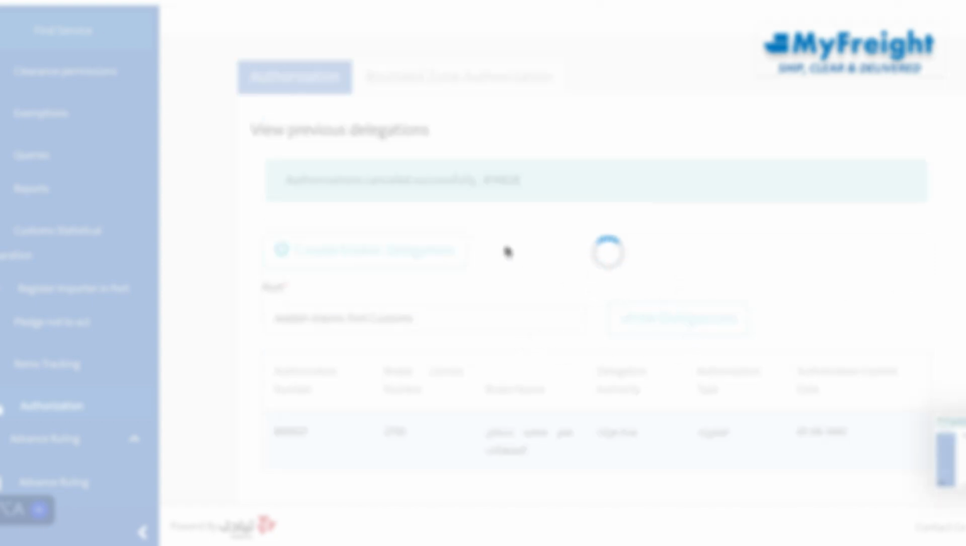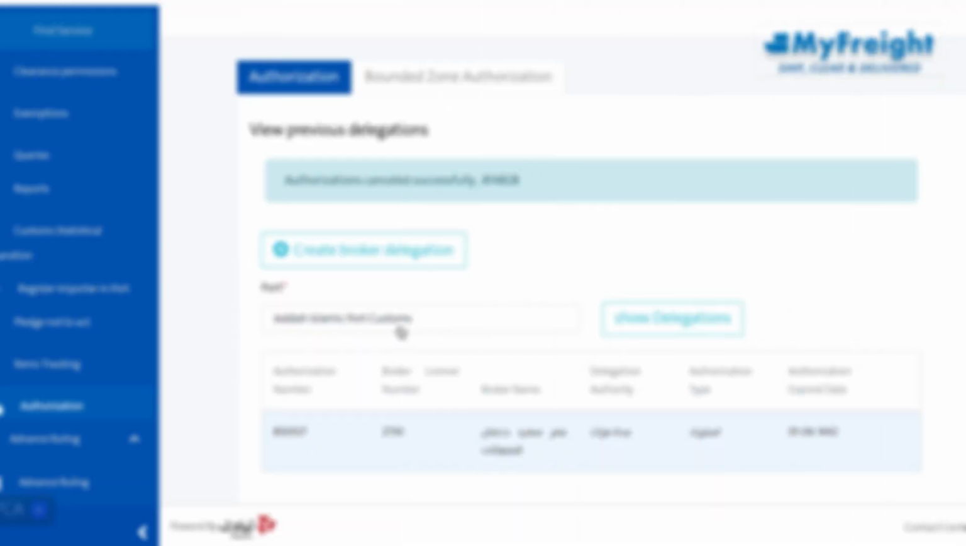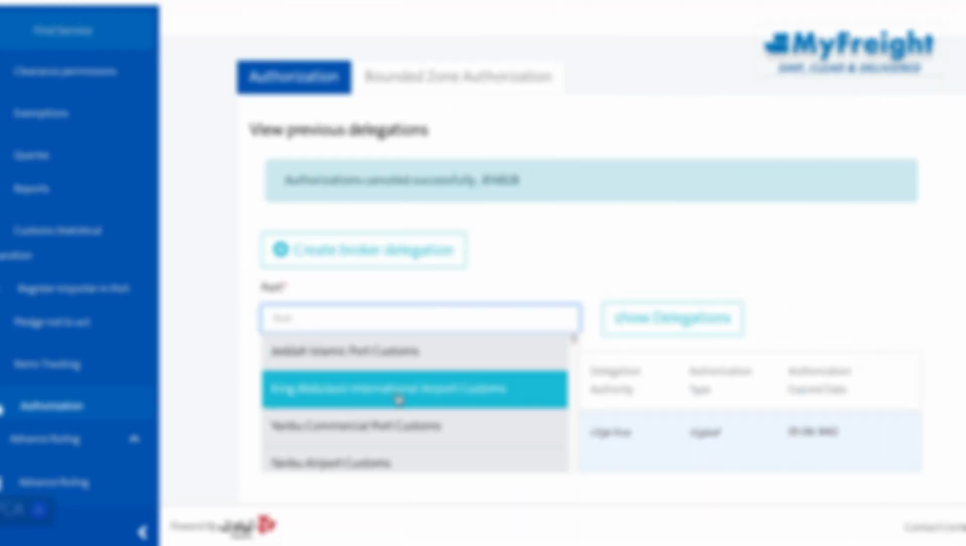Let me do one more time for the other port so you can learn it. You are in the menu of authorizations. It's taking a bit longer than normal. Usually it's done very fast, but sometimes the PC gets slow, or there is internet connectivity trouble or things like that. So now the authorization is cancelled successfully.